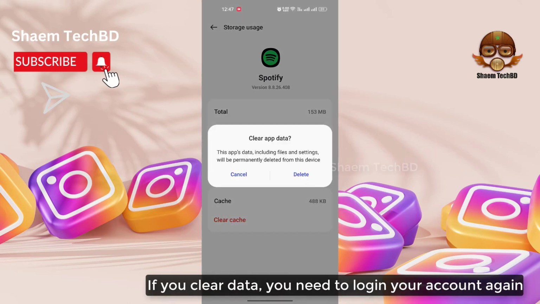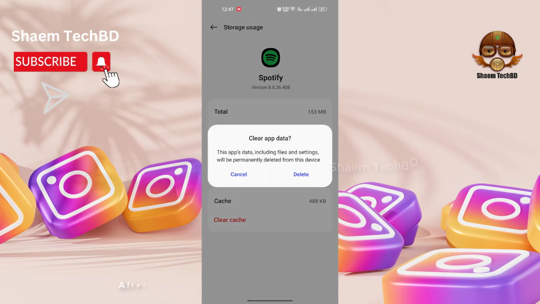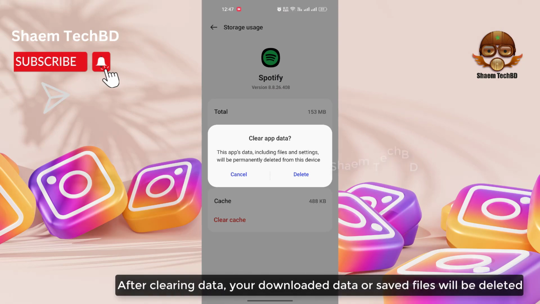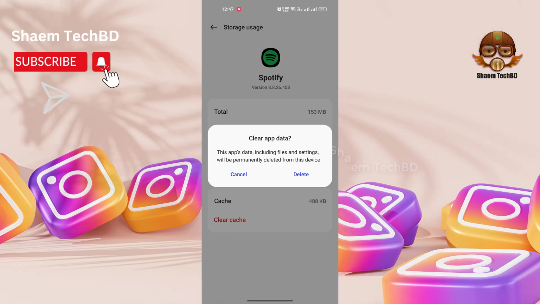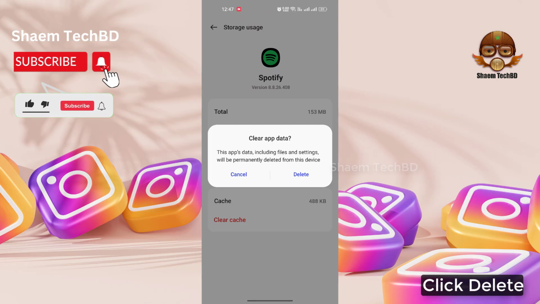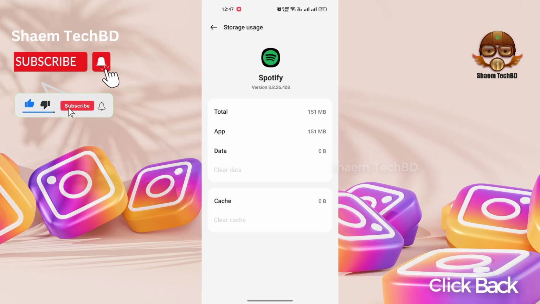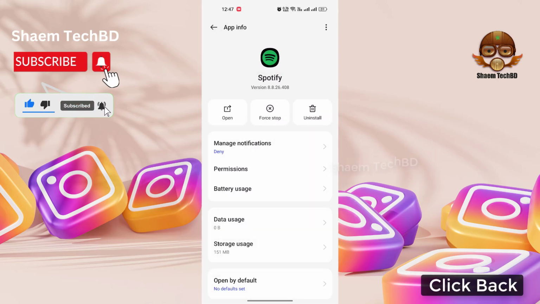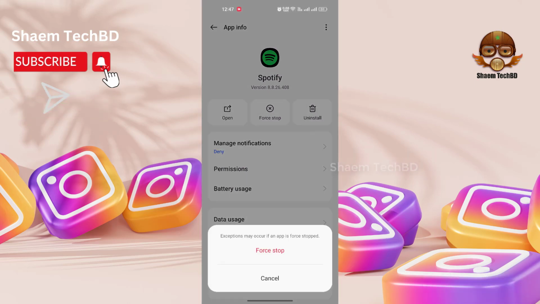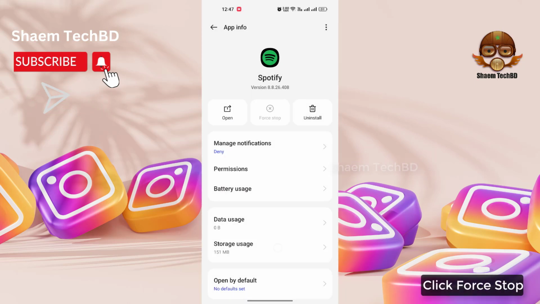If you clear data, you need to log in your account again. After clearing data, your downloaded data or save files will be deleted. Click delete. Click back. Click force stop. Click force stop.